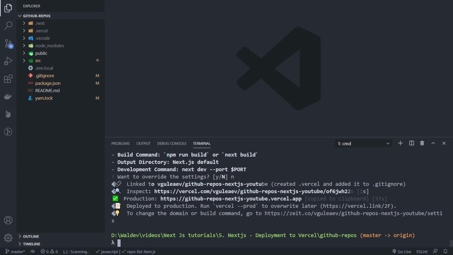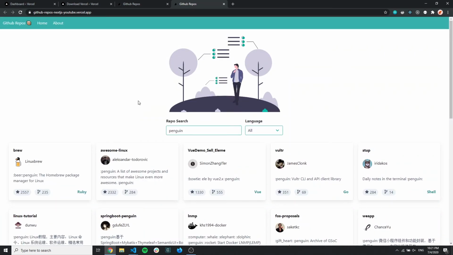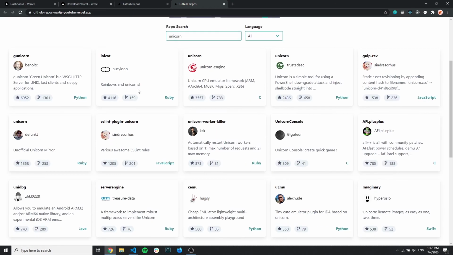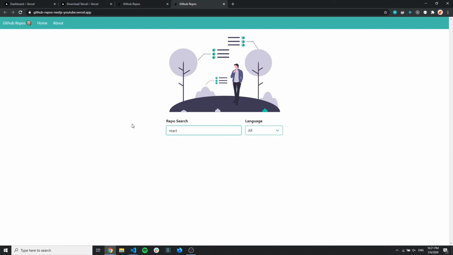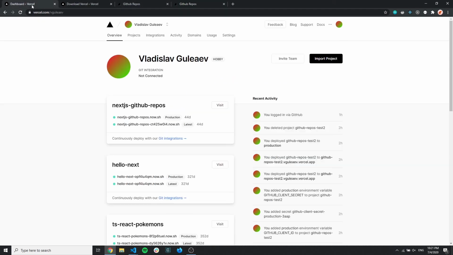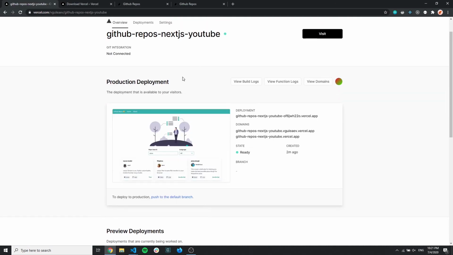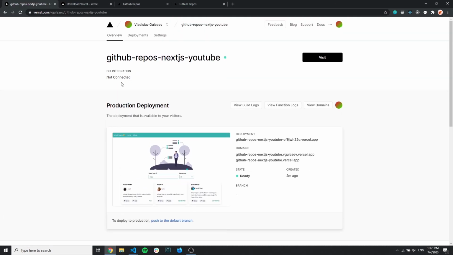So here we can see that it's linked actually, and this is our production link. We can open our production link and see if it finally works, and that works. Also refresh, see if it is working. If we go to our dashboard now, we see that we have a new project, and here we have that Git is not connected. You can also connect Git, and then every commit will trigger the rebuild and deployment also.